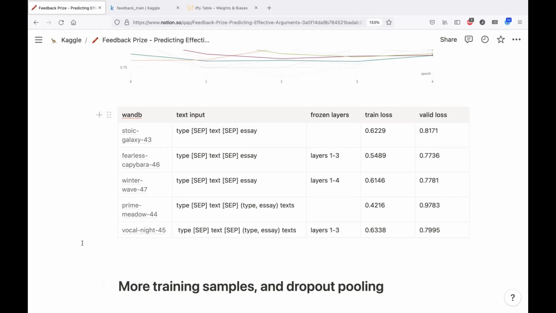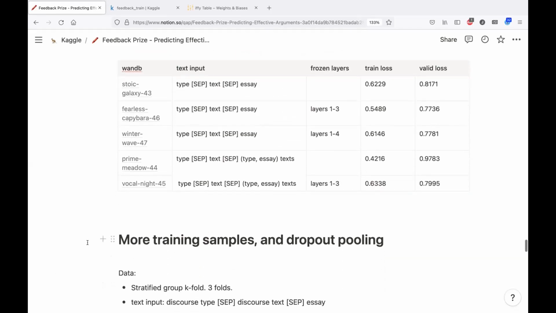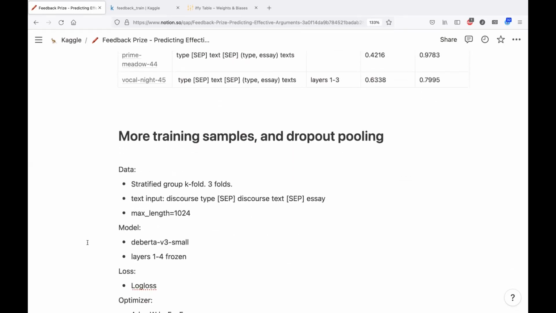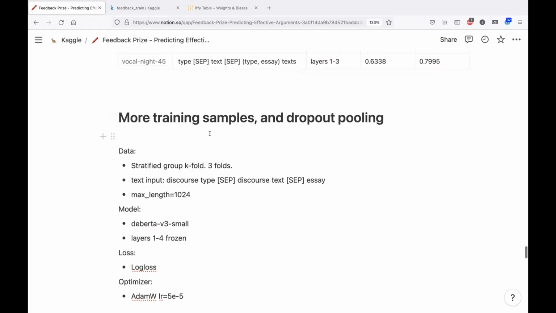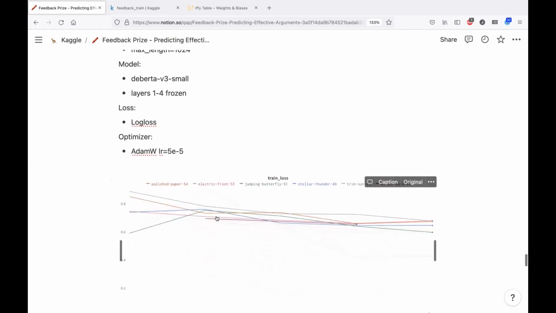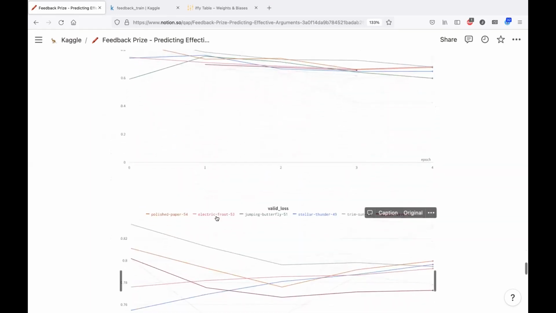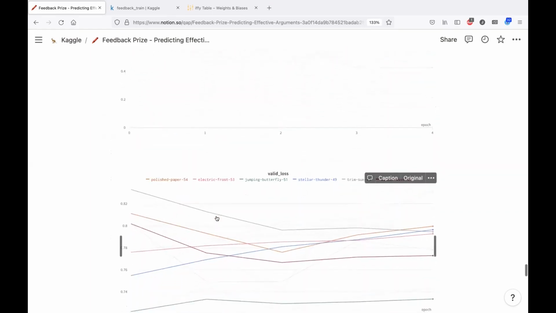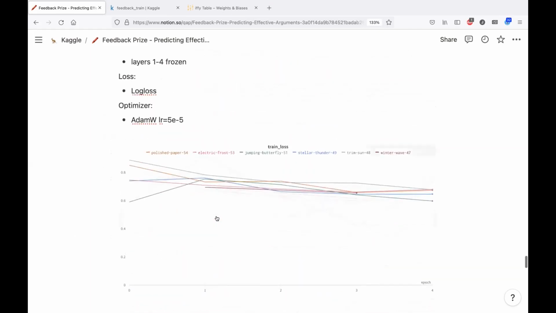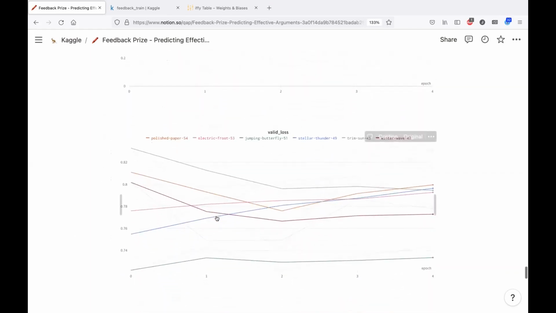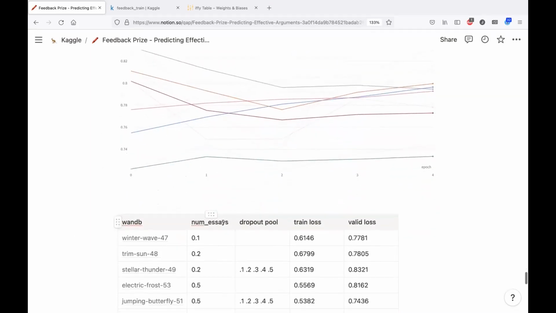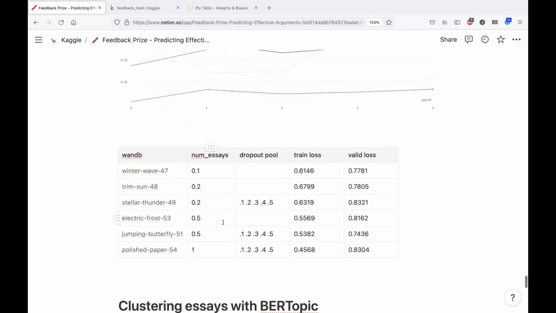Okay, thanks. Right, so after this, I just tried a bunch of things, including adding more training samples, and also using that dropout pooling that Shravana mentioned. And I don't really want to conclude anything from the results here. There just seems to be a lot of instability or overfitting here.